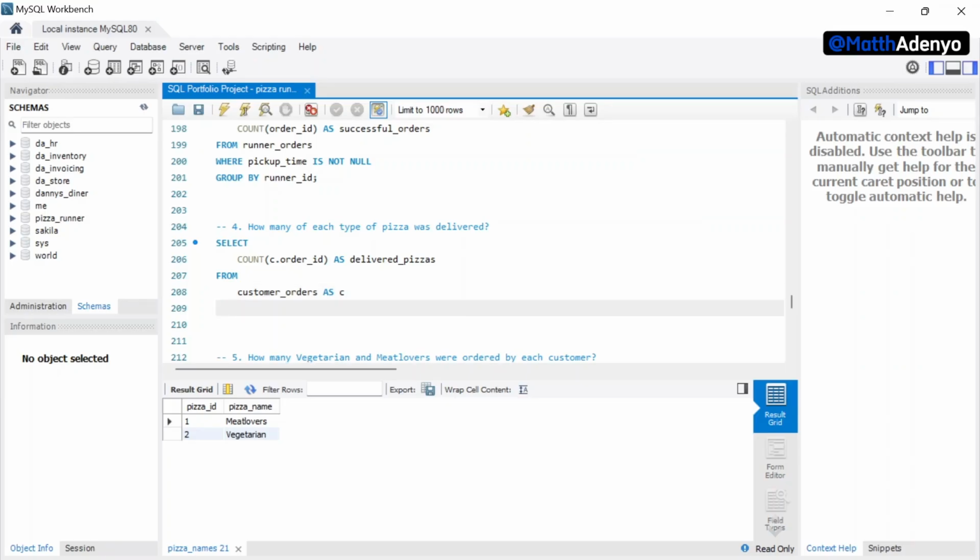Now I want to go and look at join. I want to do a join where I want to join the pizza name to that of the customer table. So I'm going to use join over here. And which table do I want to join? I want to join the pizza names table. And this one too, I want to alias it as P.